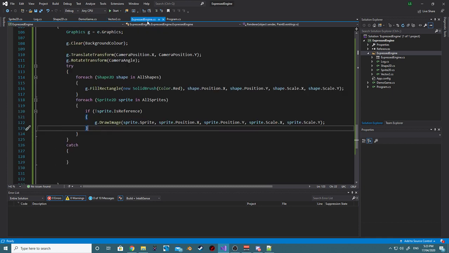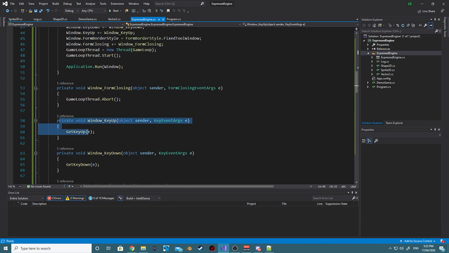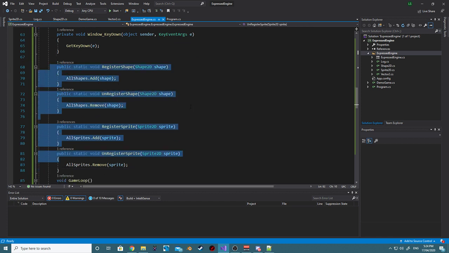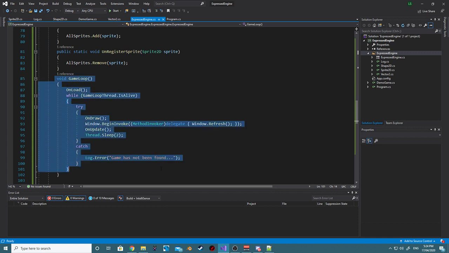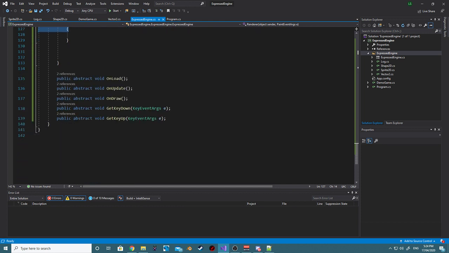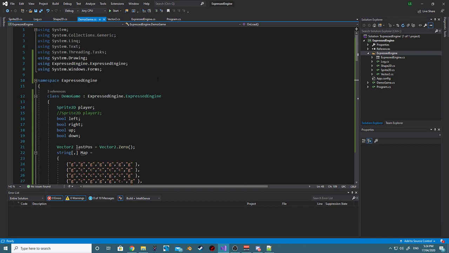If we go back to our engine, we have form closing. We should actually make this our abstract void that we can use in our game. We'll do that later. But we have key up and down input. We register our shapes and sprites. We have our game loop. We have our renderer. We then have our on load and on update, as well as on draw, and then all our get keys. So that stuff can be used in our game.